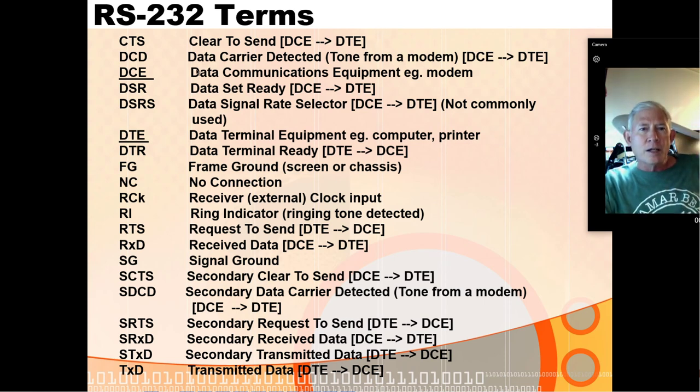And there would be a carrier detect, data communications equipment, modem, data set ready, data signal rate selector, data terminal equipment, blah, blah, blah. A lot of signals in here, which rarely were used. And even in the last, say, 20 years of RS-232's life, almost none of these signals are utilized. But remember, RS-232 is a transmission protocol, but the actual information is based on a UART.